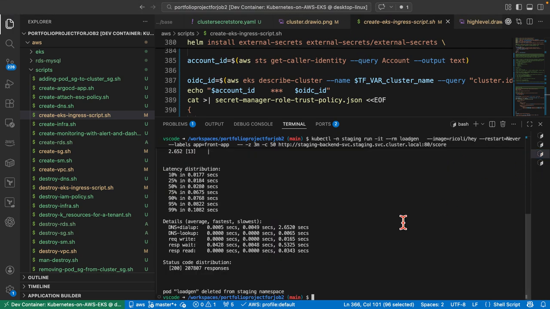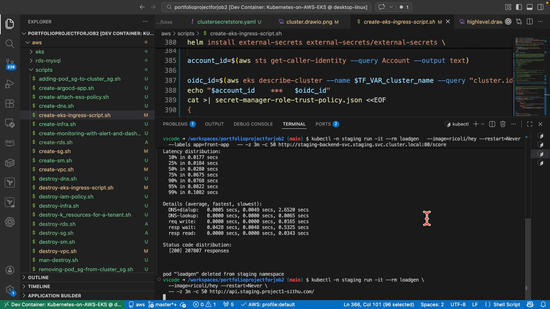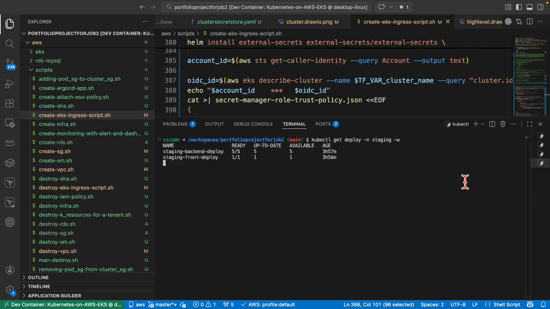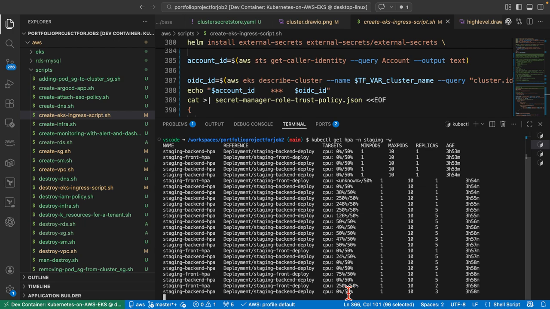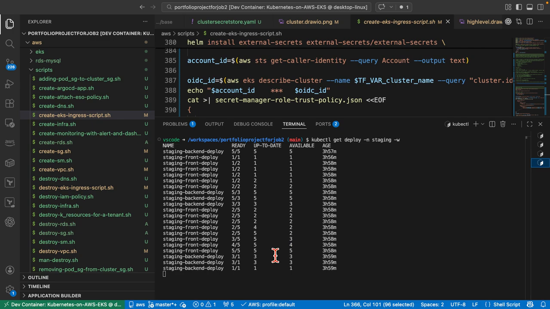So we're gonna test the front end deployment. As we can see on the screen, the load for the front end also increased. At the same time, the deployment for the front end also scales out.